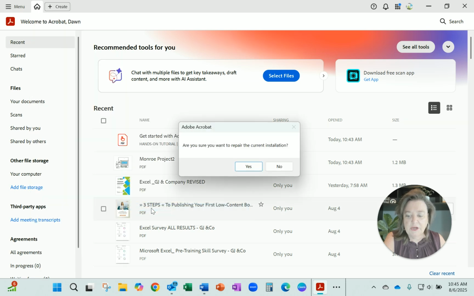So what I thought I might need to do instead was go into the help and do this repair installation. And so I just ran this and opened up the same file and did not get the same error message. So I'm hoping that this has fixed it. But I thought this might be helpful for you too.